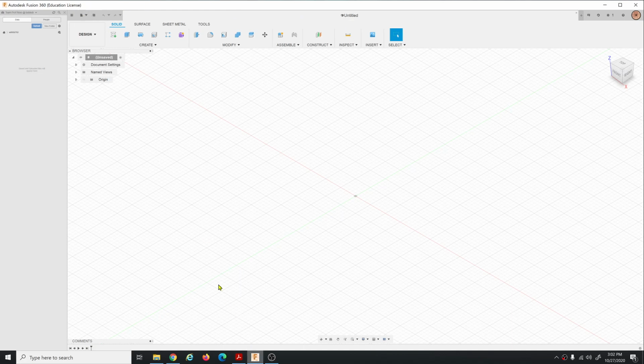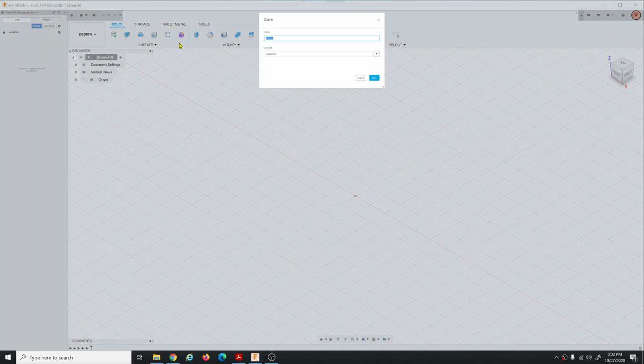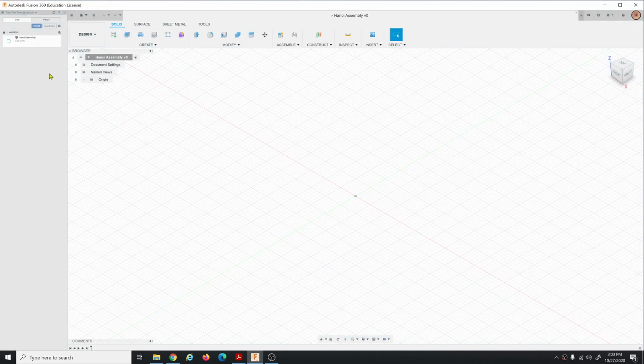We're going to build this little Hanoi thing. So I have a default project right here. The first thing you've got to do is save it. Let's save this as Hanoi assembly. I'm going to put it in this W project. Okay, and it shows up here, Hanoi assembly.